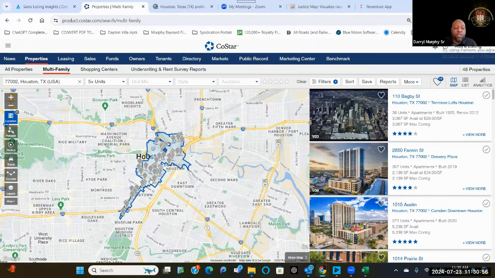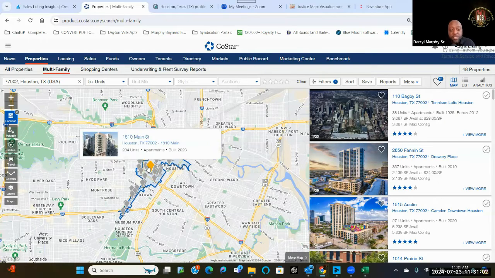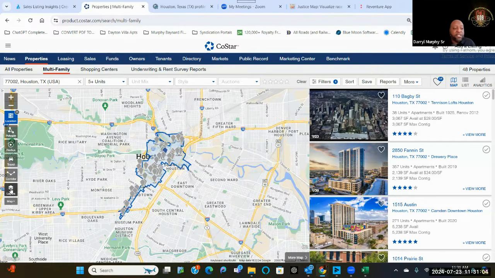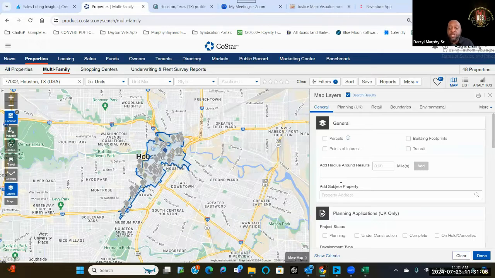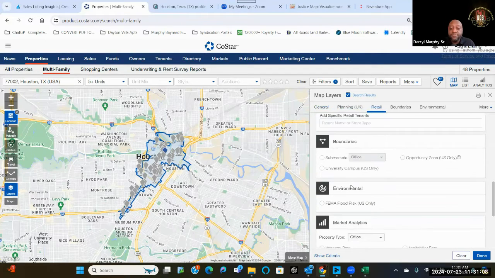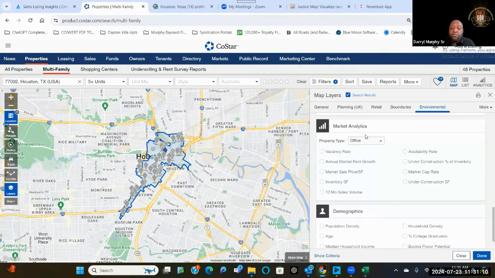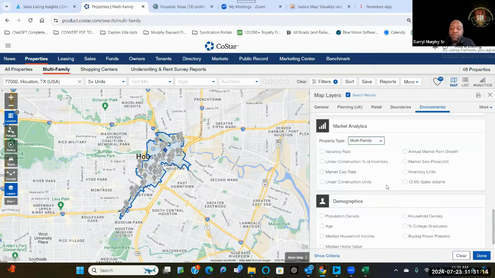So can CoStar do that now? Right? Can CoStar also give me the median household income for a neighborhood? Okay. Comparison, let's do some overlay. So this is what we're going to do. We're going to come over here, market analytics, and what we're going to do is put on multifamily.